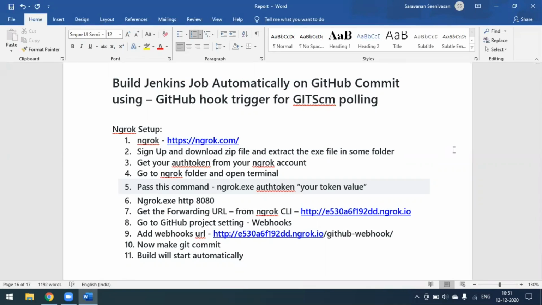So today we'll see how to build our Jenkins job automatically on GitHub commit. In our previous video, we were using the Poll SCM option for the build trigger. In Poll SCM we passed a cron expression, for every minute it will check our GitHub repository to see if any commit is happening or not. So that will significantly affect our GitHub repository with this checking traffic.